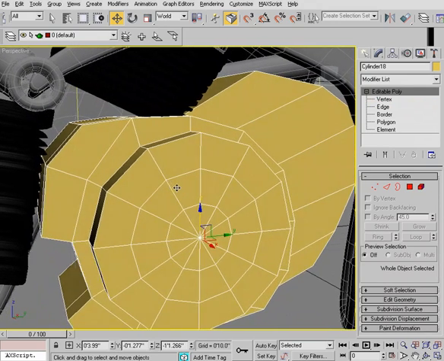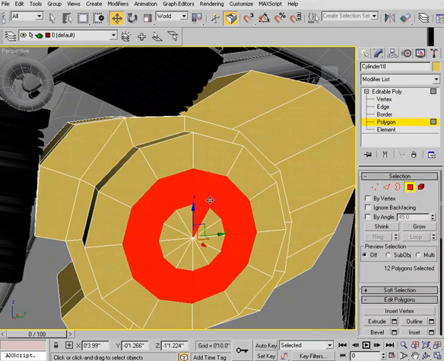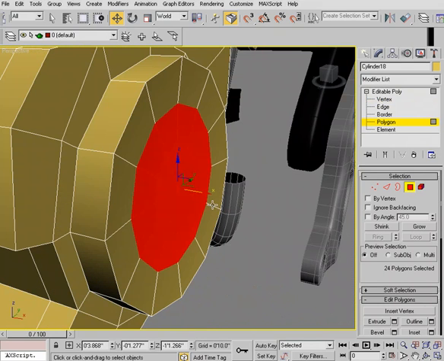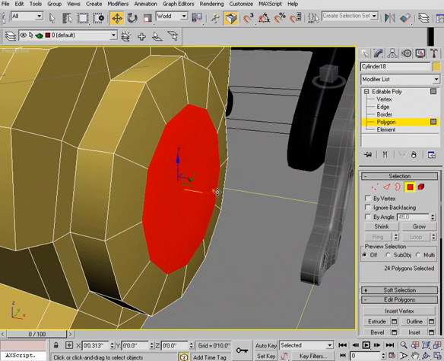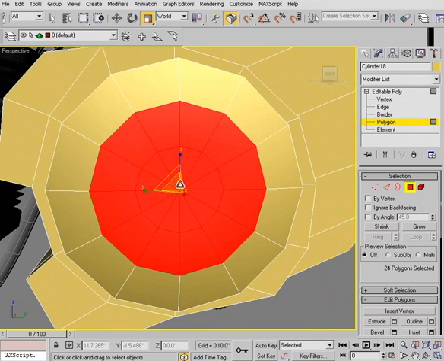Okay, so go ahead and select these polygons here. Let me go ahead and select all of these guys. And then we'll just be moving those forward. Okay, so we'll go ahead and move those forward. Give us that shape there. And we might want to go ahead and just scale this up just a little bit.